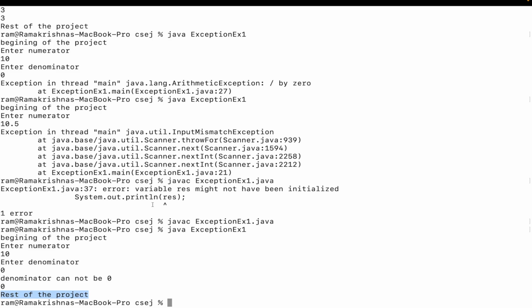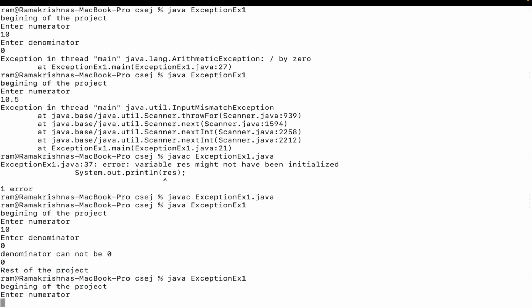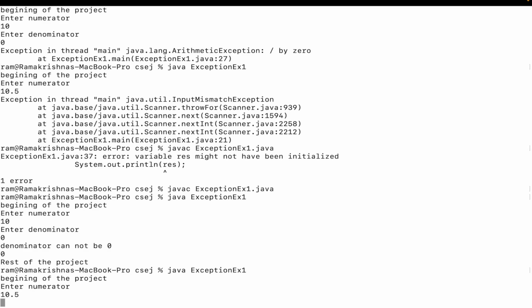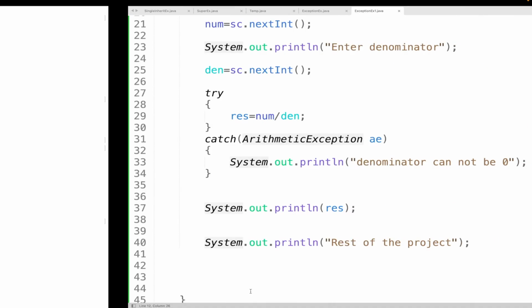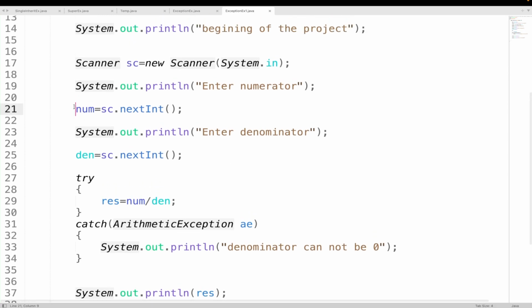Now let us execute the code one more time. And now let me give the value 10.5. It has successfully handled the divide by zero exception. But now the case is, instead of 10, if I have entered the value 10.5, then this sort of exception it has raised. InputMismatchException it has raised. So now, this is at which line number? Line number 21. So line number 21 is going to read the value into the numerator.